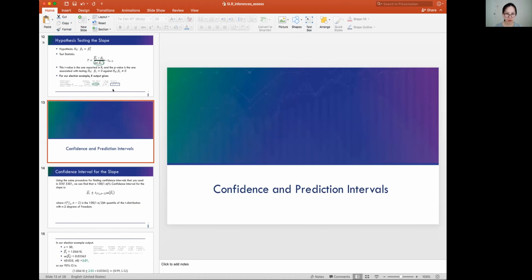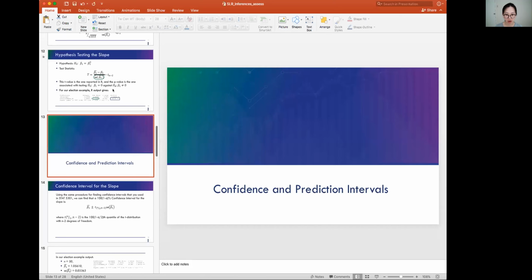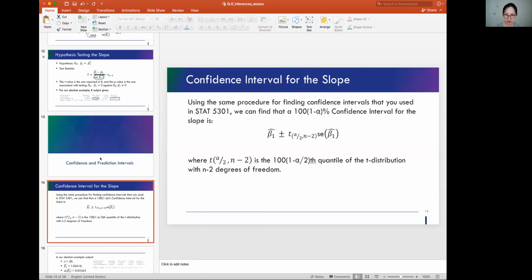Okay, we have already got the distribution of our estimate of the slope, and now we're interested in getting the confidence interval for the slope, the confidence interval for the regression line, and the prediction interval for a single predicted value. Okay, let's start with the confidence interval for the slope.